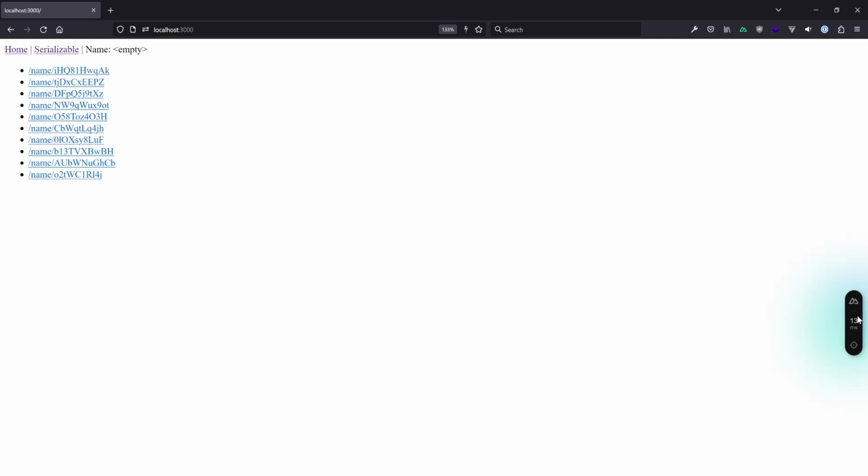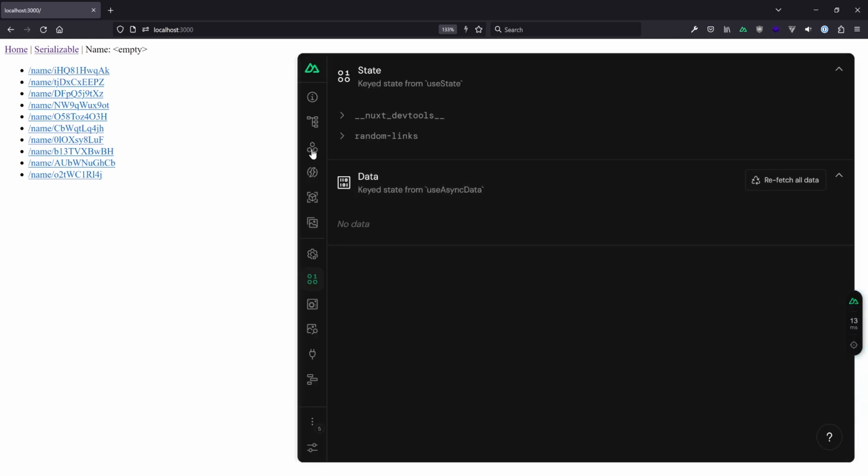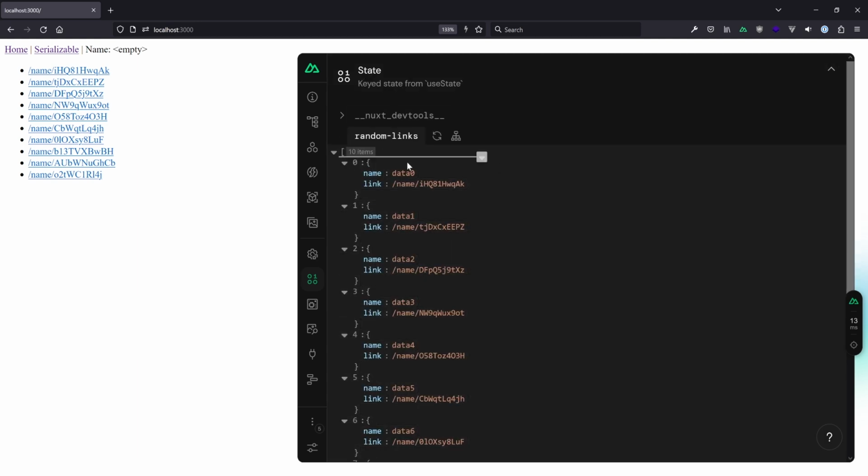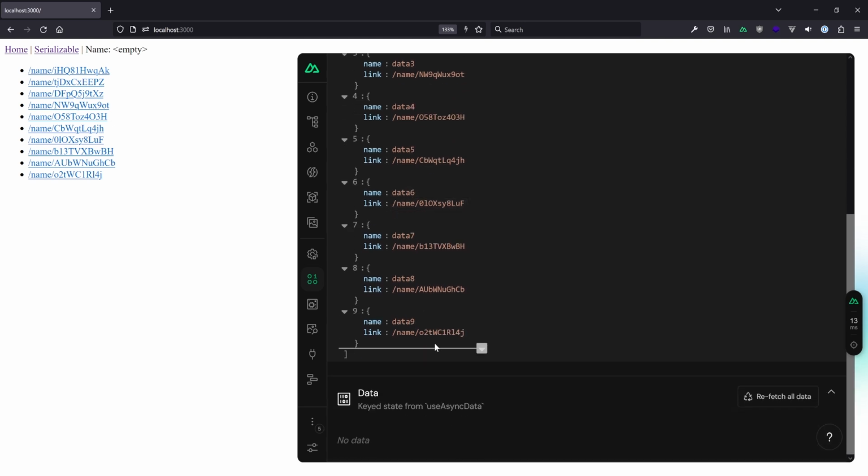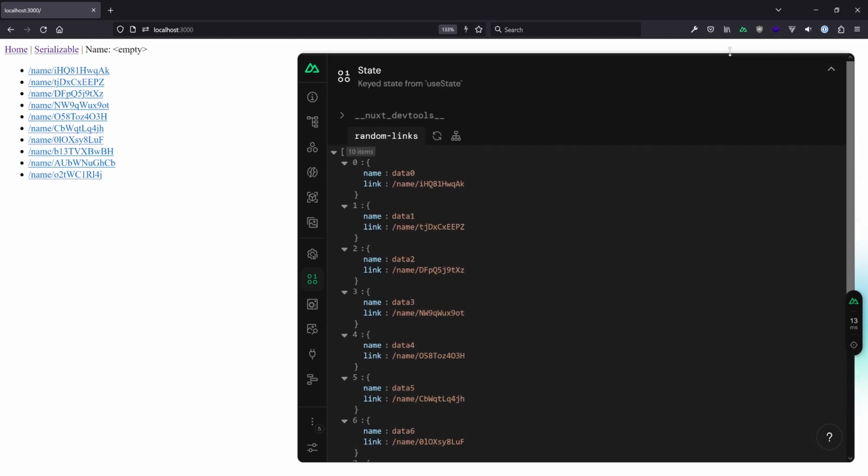And in the Nuxt DevTools, we can even have a look here in that payload tab. We see under state, keyed state from useState, that's exactly what we used. We have this random key over here, and this is exactly what came from the server side. So it's also nice to debug these things over here.